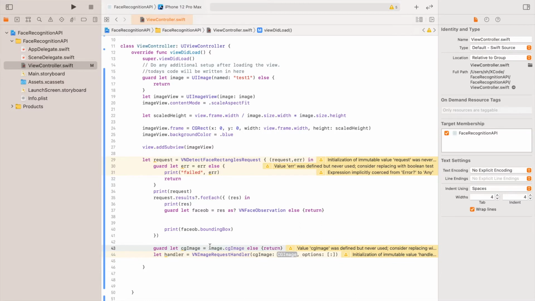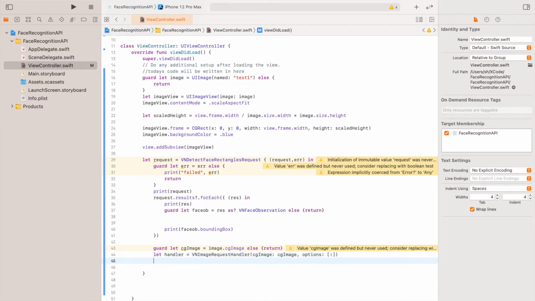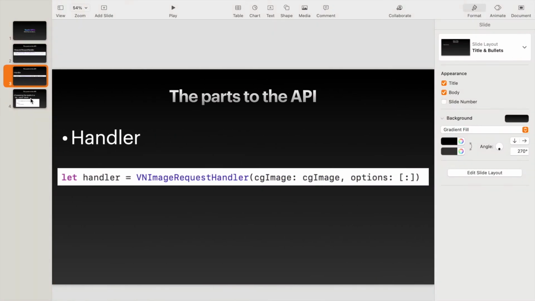Okay, so now we've converted this image into a CGImage, and it's no longer a UIImage. So here we can just pass in cgImage. So now we're done. Now the last thing we have to do is process the results.